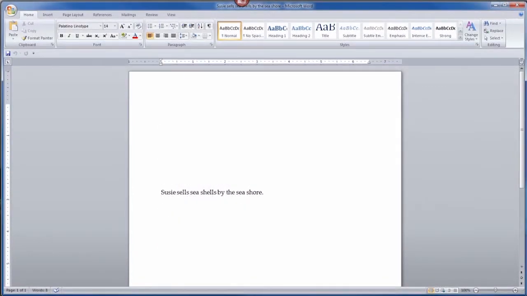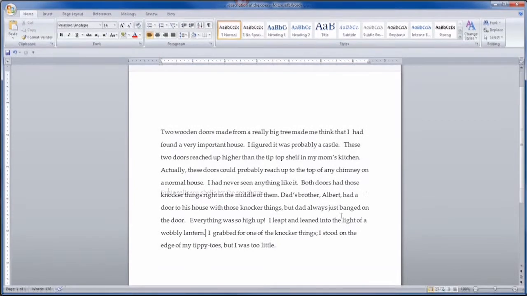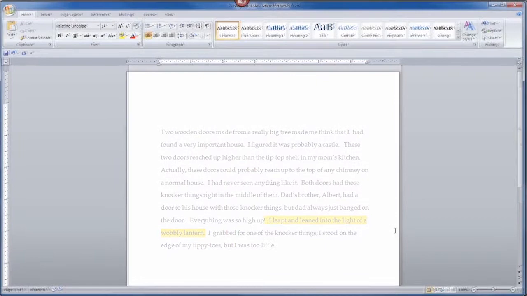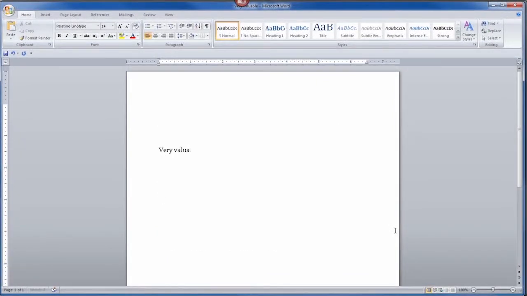Remember, Susie sells seashells by the seashore? Let's see how alliteration works with our descriptive paragraph. Can you find the sentence here that has words starting with the same consonant? Got it? I leapt and I leaned into the light of a wobbly lantern. You want to draw the reader into your descriptions, and alliteration to this end is very valuable. Did you notice the alliteration there? Very valuable.